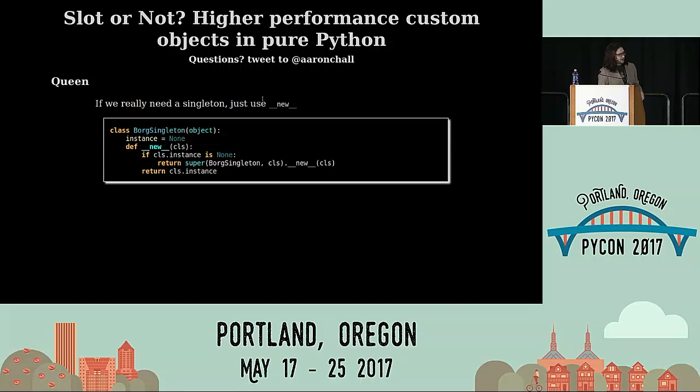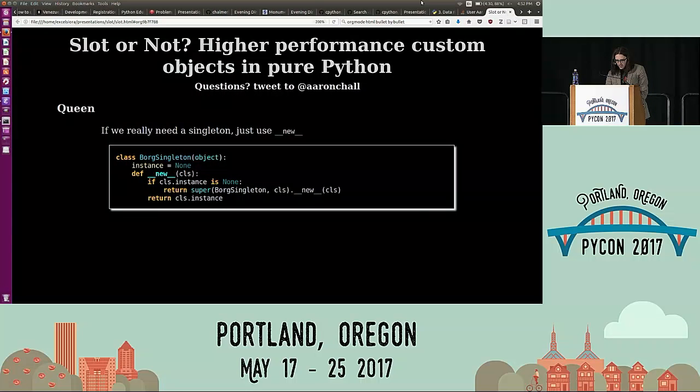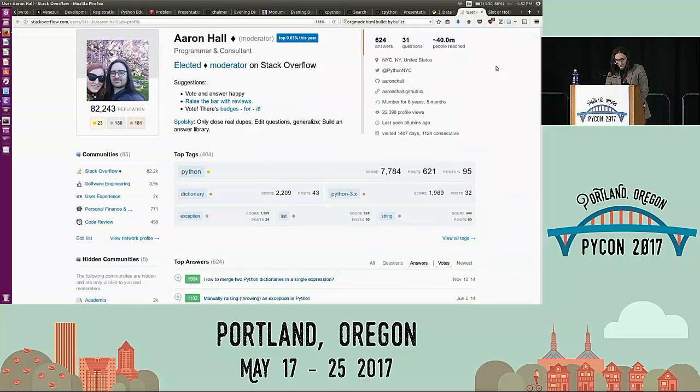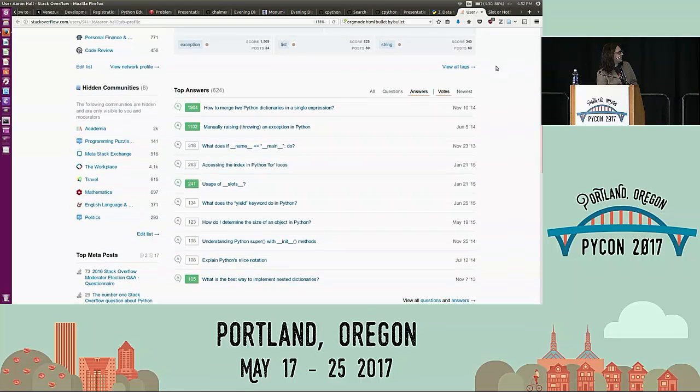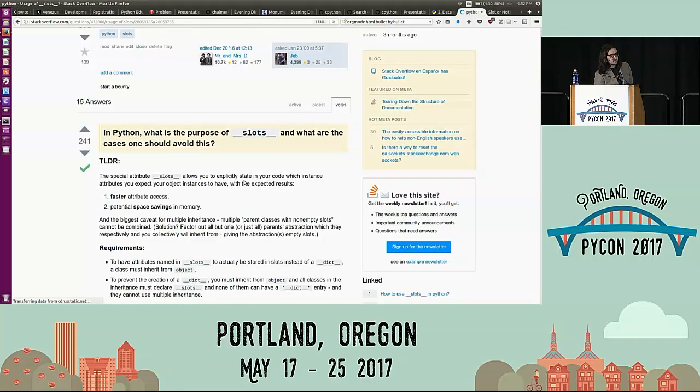Okay. Now I am out of slide material. I like to say I don't have all the answers, but I do have some of them. I'm going to update my answer on slots with this material soon on Stack Overflow, where I'm a moderator.